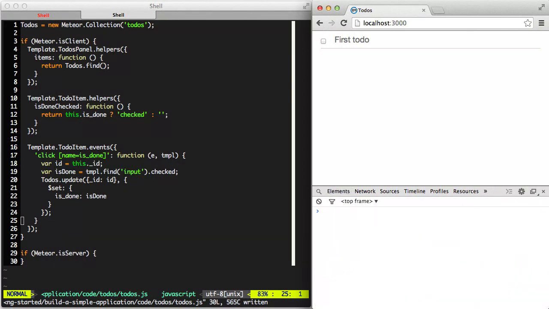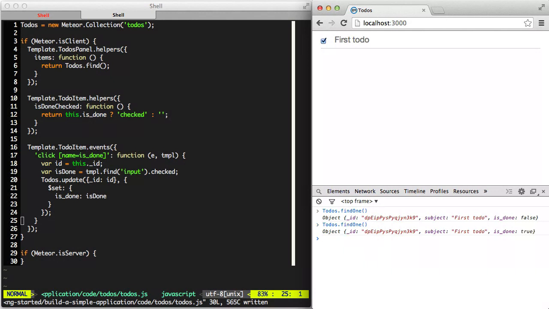Let's verify this. In the JavaScript console below, I'll call the findOne method on our to-dos collection. That'll just return the top item in the list. You can see it's our first to-do, and the isDone property is set to false. Now if I check the checkbox, our event handler should get triggered and it should update the data, setting isDone to true. And there you can see the isDone property is indeed set to true.